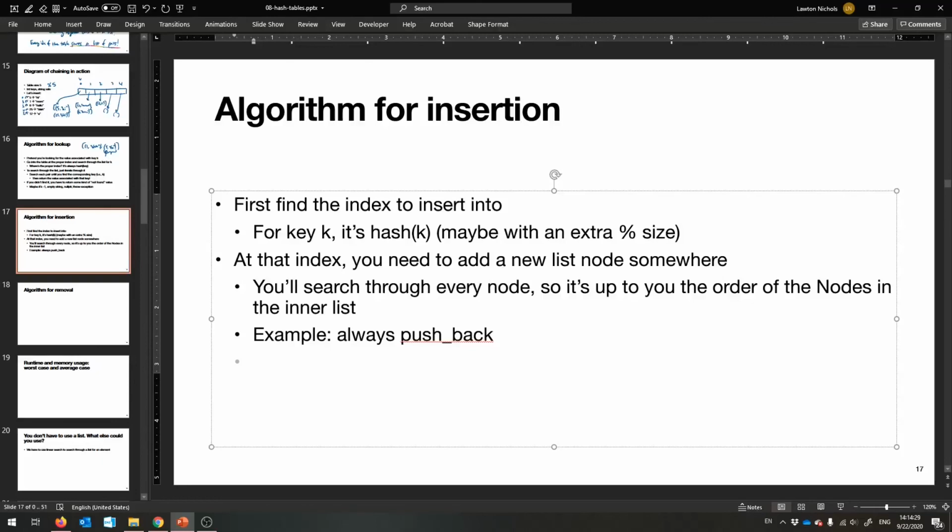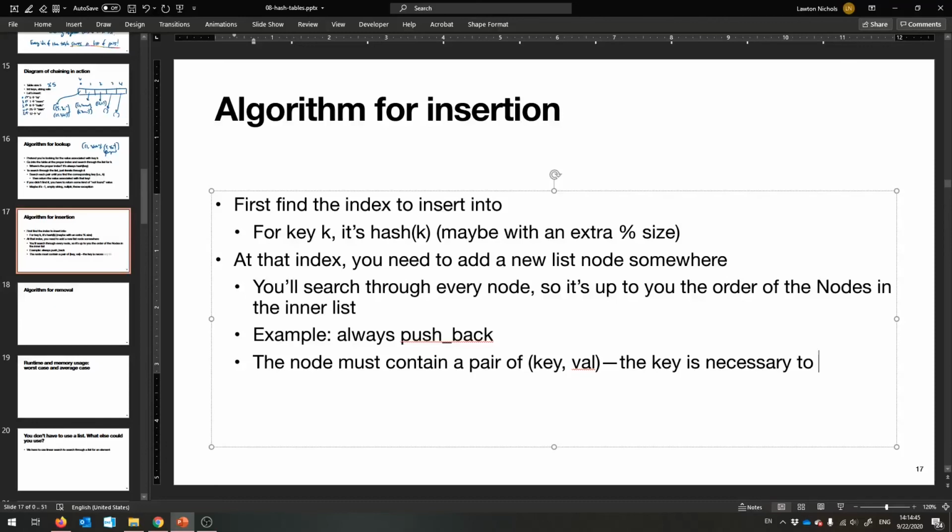That list node needs to contain a pair of key value, okay? Because you need to store that key to resolve any collisions. So you might have lists with more than one thing in it, of course. So that's why you store the pair, and that's essentially it. Store that pair and you are home free.